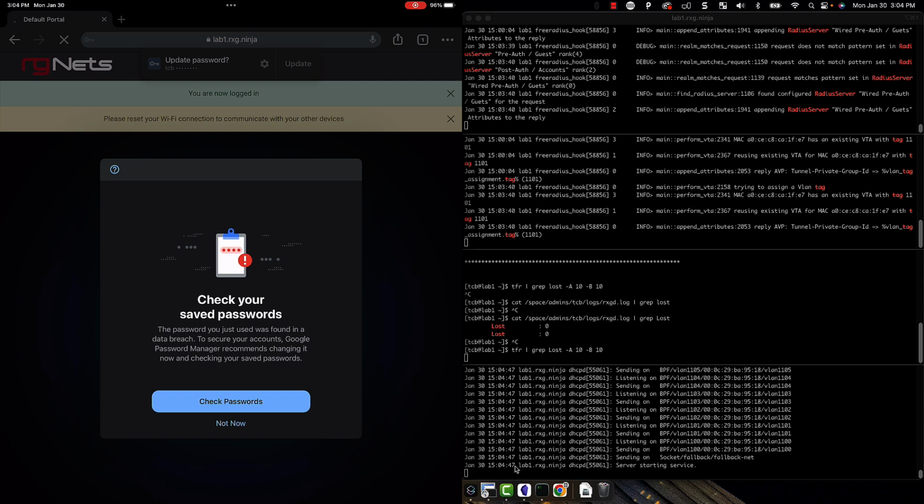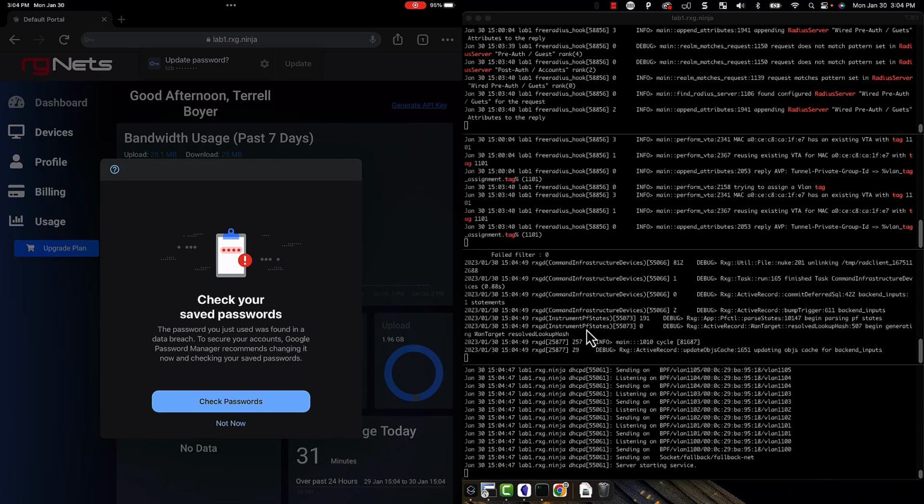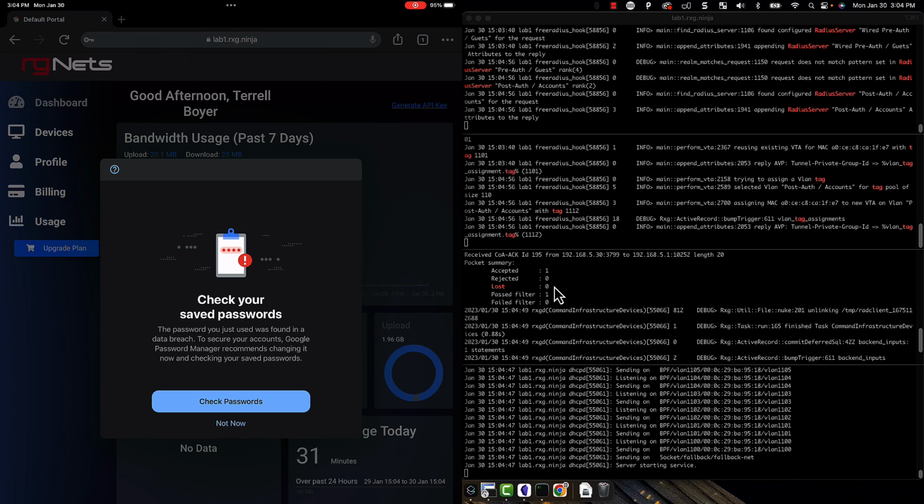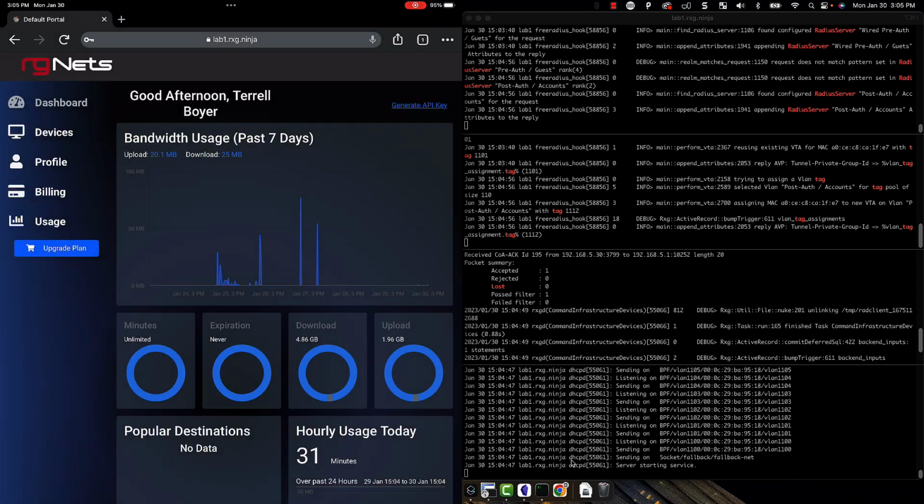And so we should see COA get sent, which we saw the COA got accepted here. New radius request, we got VLAN, so this is Post-Auth accounts, and we got VLAN 1112, and now the next thing we should see is a DHCP server request on VLAN 1112 for a Post-Auth IP address.